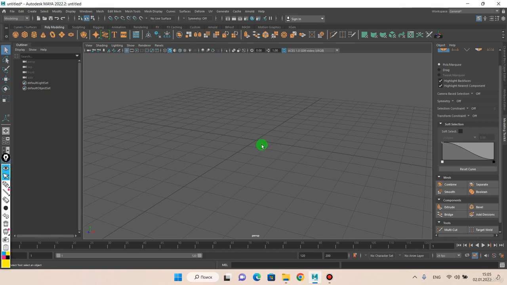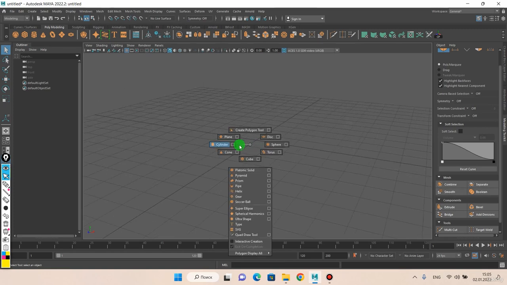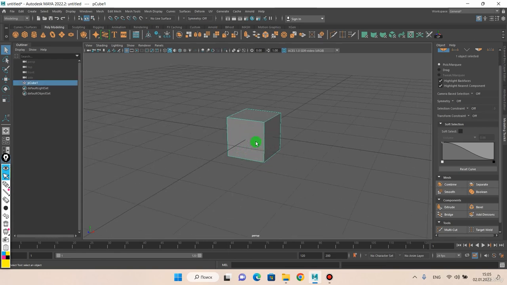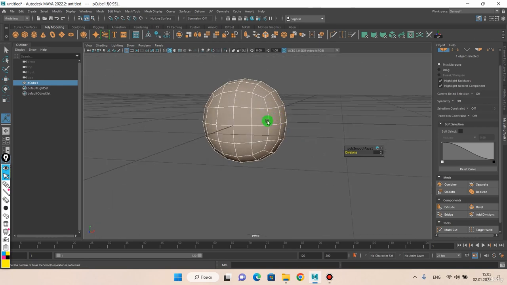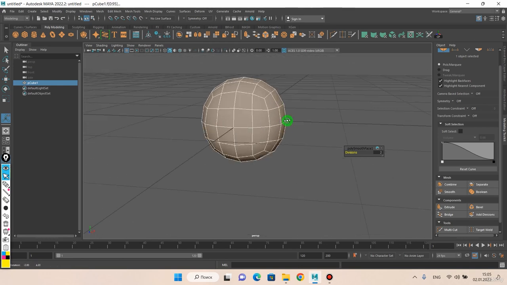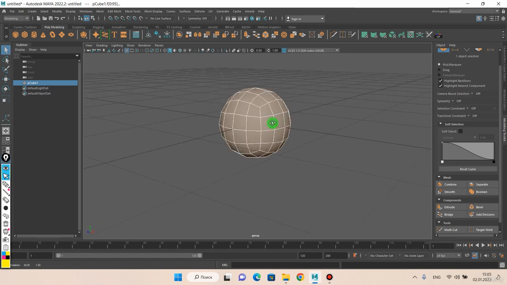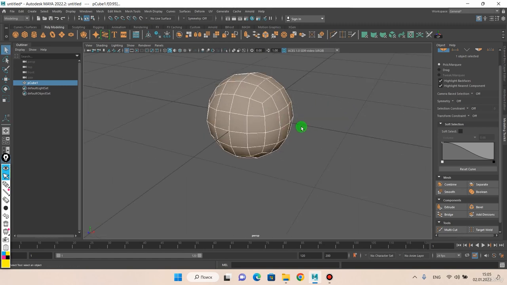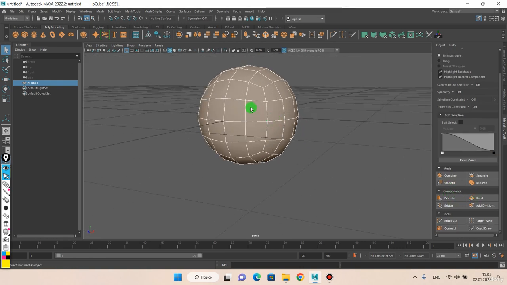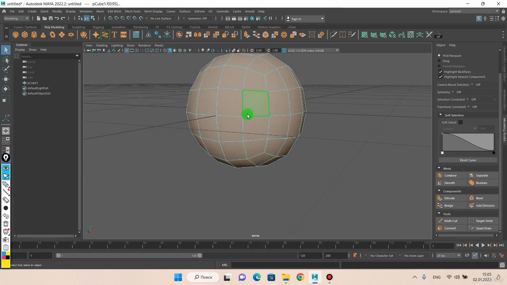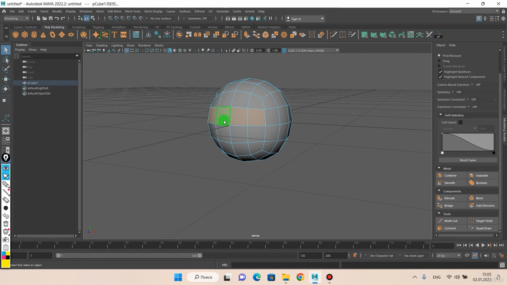Hello everyone, and in this lesson we are going to continue to study our modeling toolkit. As a primitive I will take a cube and add a couple of divisions. I will use a smooth command, and we will go over the extrude, bevel, and bridge commands right now.